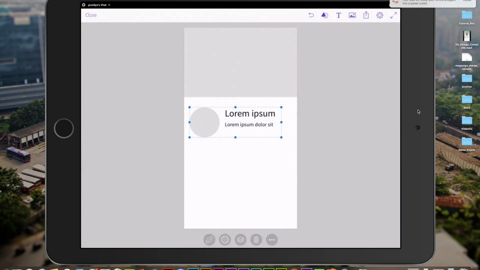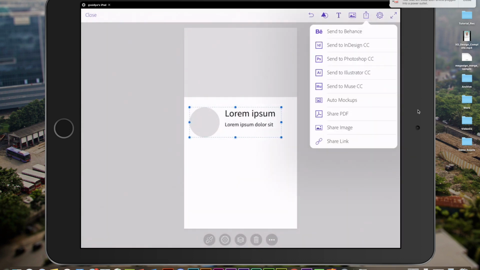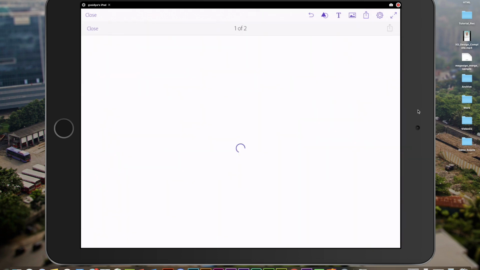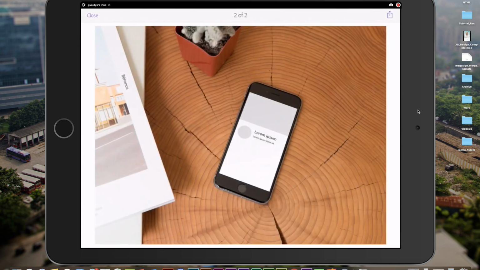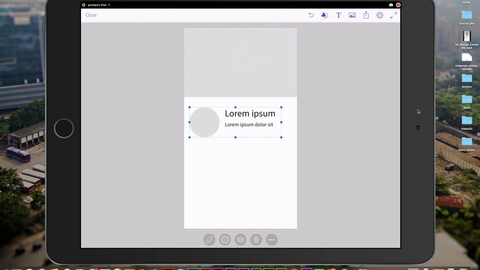The good thing about this app is that it's got a direct plug to all of our, well, most of our Creative Cloud applications. XD isn't here as yet. The other thing that you can do is create auto mockups right here, and I could directly mail these to the client to get some feedback before I start work.